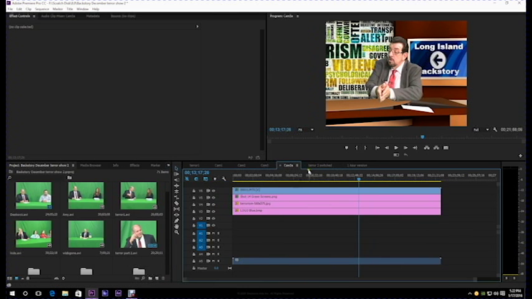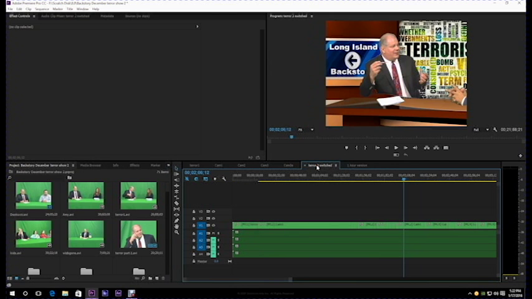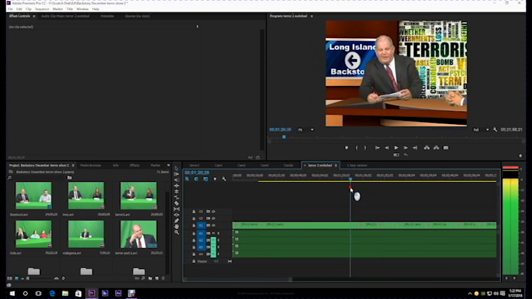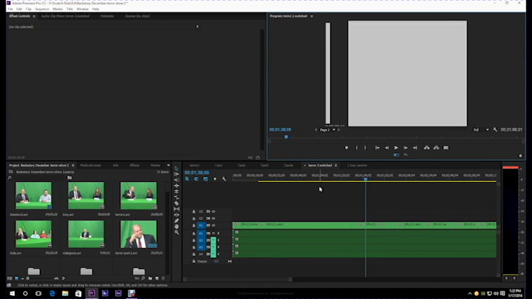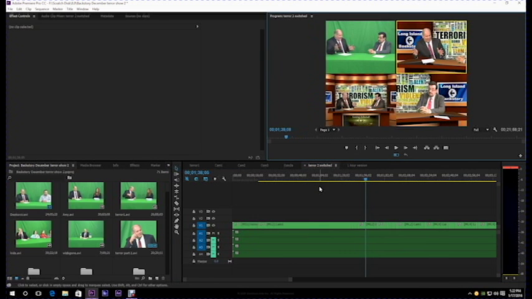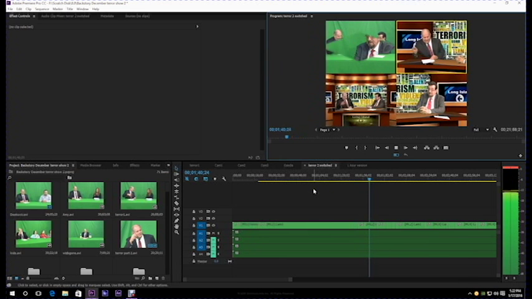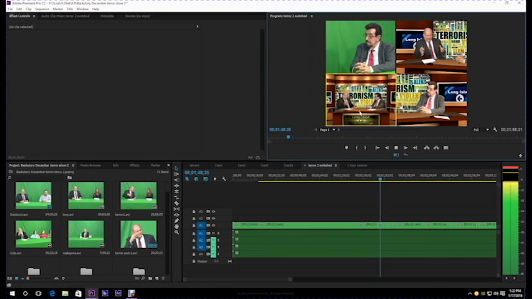The sequence over here is called the switched. So this is where we take all the cameras and we switch them. You can see all three cameras. We have the audio track. And all you have to do is, we had a previous show, click on the one you want while it's playing live, just like a real switcher.